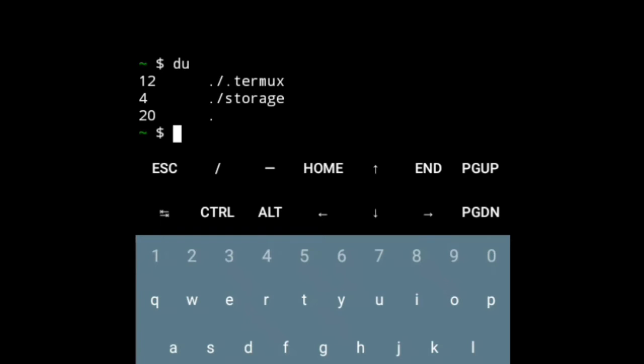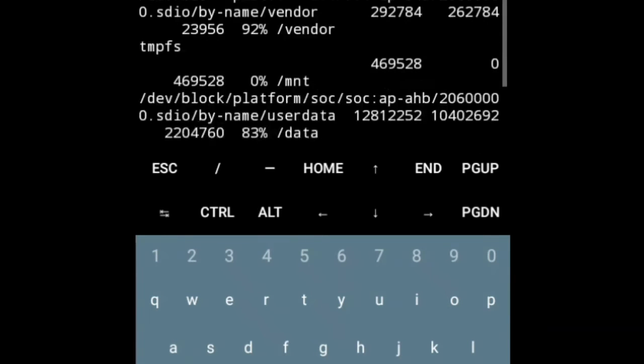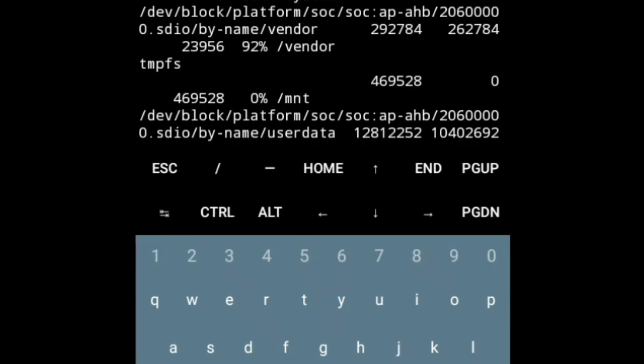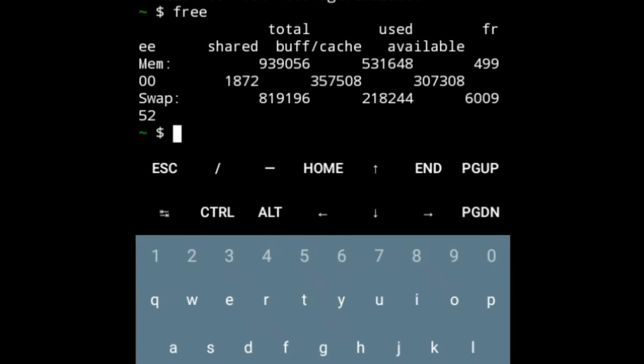Another command is the top command. The top command shows the graphical view of all running processes, CPU processes. As you can see, these are the running processes. To exit the top command, just press Q. As you can see, we are back to our prompt.